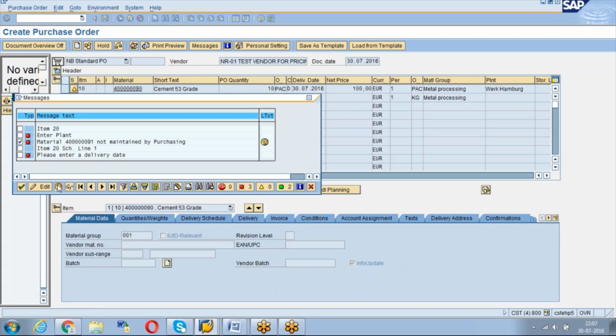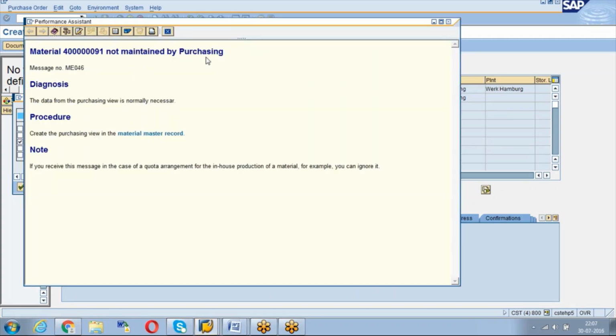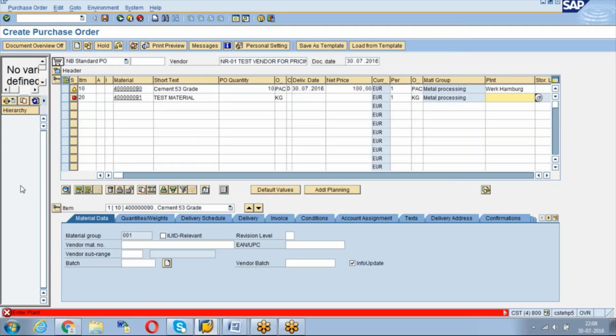Okay, you just click on it, if you go to the long text of the error, it will show you: material not maintained by purchasing. The data from the purchasing view is normally necessary. Create the purchasing view in the material master record. It is only giving you a suggestion. For many things we will get an answer also given for you, in 80% or 60% of cases. For 40% you have to understand and go to the solution. If you receive this message in case of some other thing, create a purchasing view in the material master record. Okay, that's what it is giving as a suggestion to you. Now you got the point, right? The importance of views.